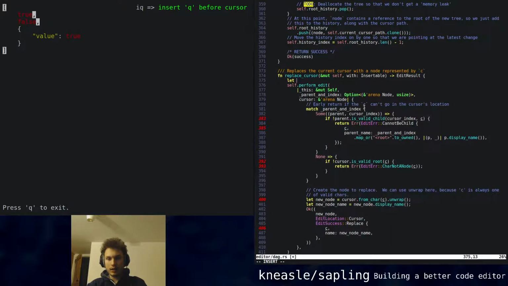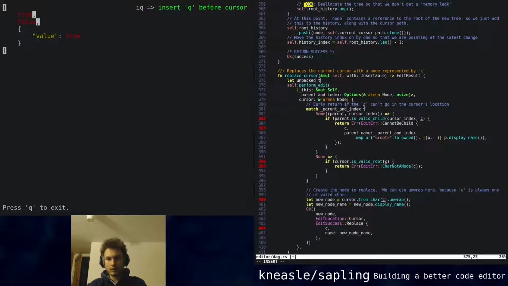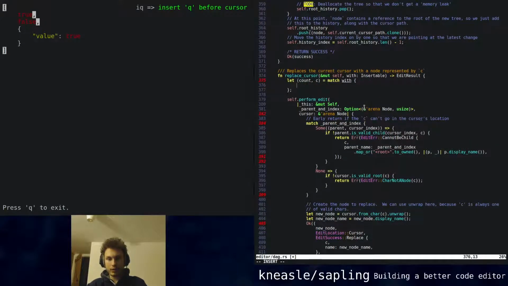Okay, let's just make a let unpacked and we match, yeah, C and count, which should be the other way around. Match with. I don't like that so much, but I'll rename it later. It's probably complaining about a missing match arm. Oh yeah, there we go. Insertable CountedNode count C. So this is kind of unpacking, and it's a little bit trivial because that's the only thing we can do right now, but that's okay.